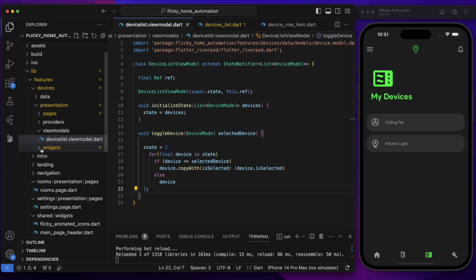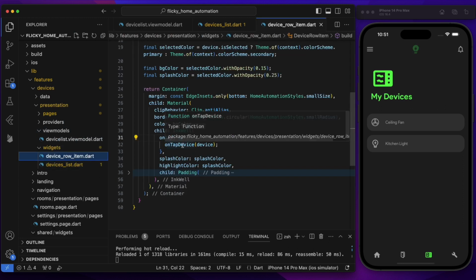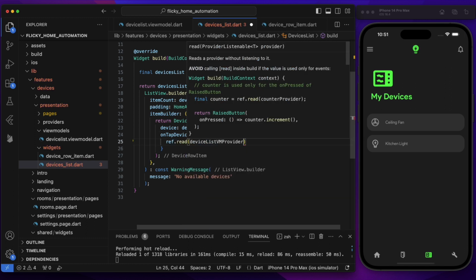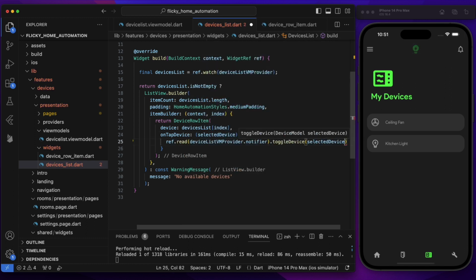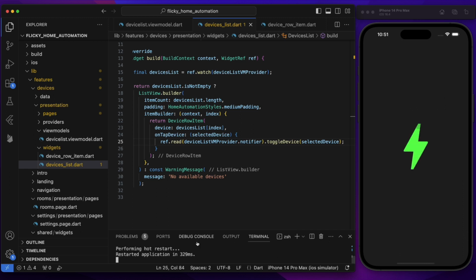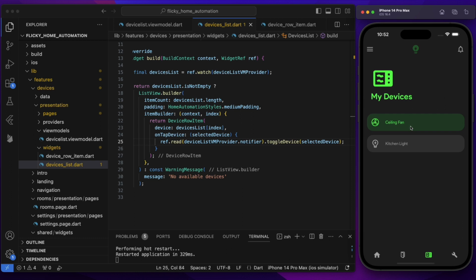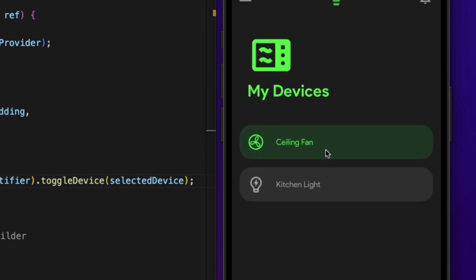In the OnTap device event, just invoke this method out of the device list VM provider instance through its notifier as such. Check it out, the row gets selected as expected, and the icons show animated. Nice touch.